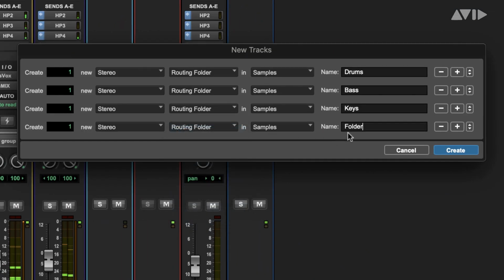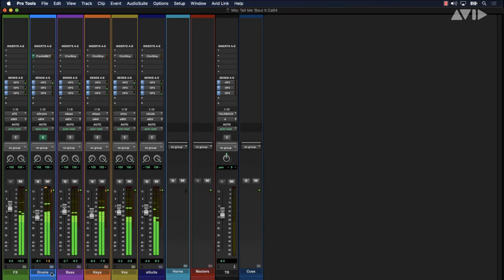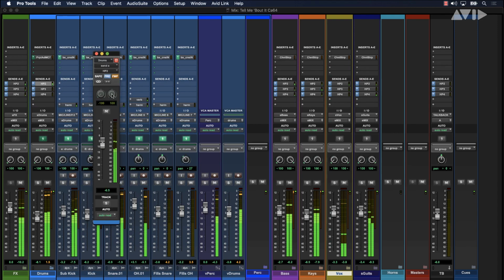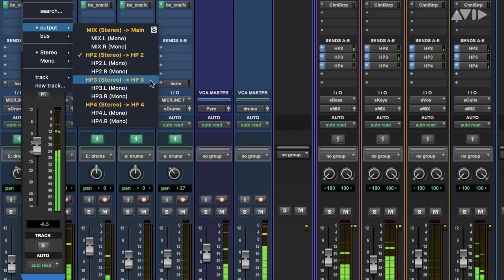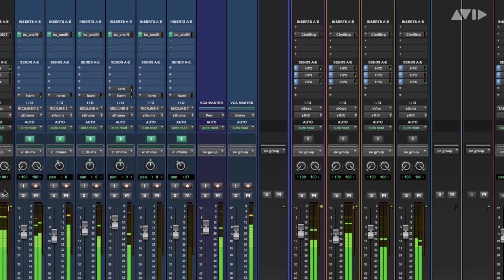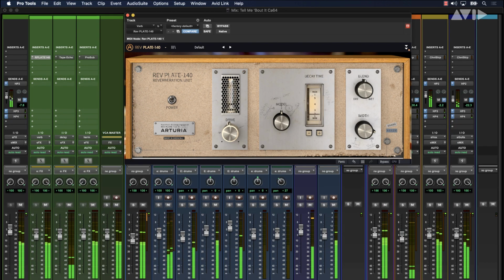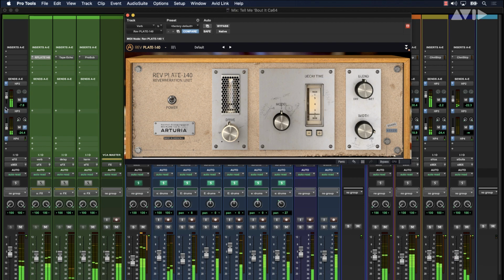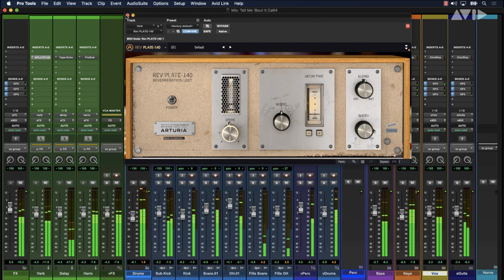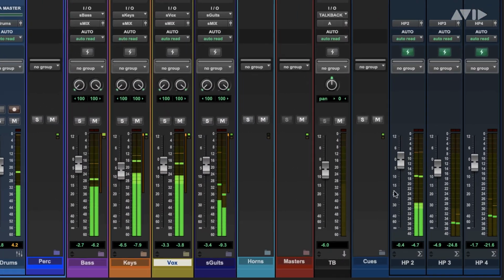From the mix window in Pro Tools, we've created stereo routing folders for each of our essential groups of instruments, including drums, bass, keys, and vox. We've assigned pre-fader sends from each instrument folder to the three custom headphone destinations, including HP2, HP3, and HP4. We've also placed all of our primary effects, reverb, delay, and harmonics into its own routing folder and added the same sends so we can give each artist an individualized balance of effects while tracking.